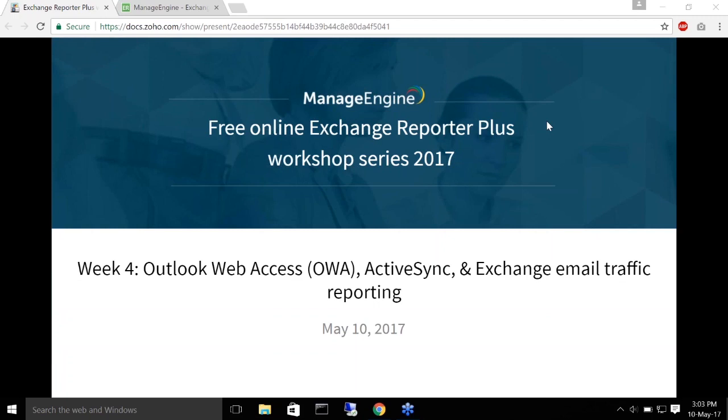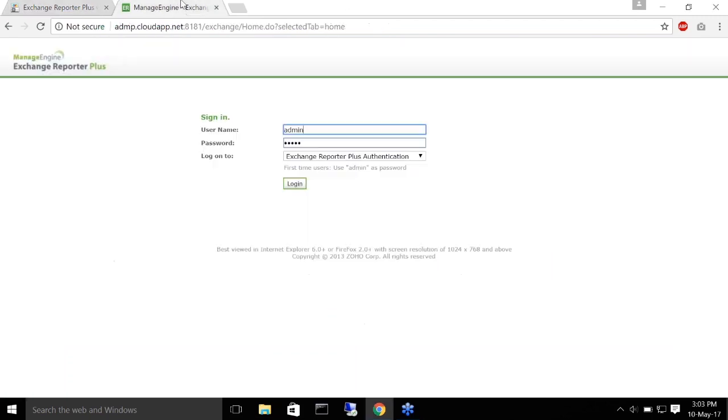So before we look at the tasks for today, let me quickly show you the product. Let me log into the product. So this is the URL that I will be using, and the URL is admp.cloudapp.net : the port number, which is 8181. So this is just a lab setup and it's hosted on Azure. So if you wish to play around with any of the features along with me as I go through the tasks, you can do so.